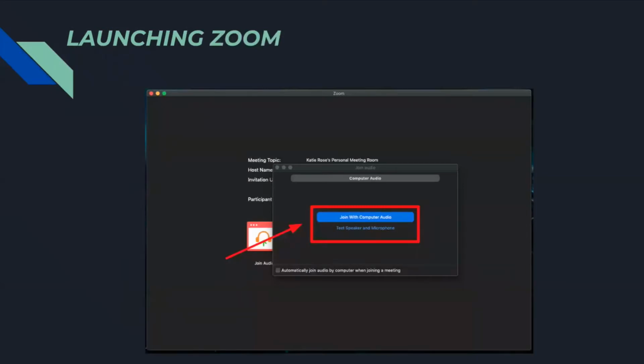It's going to take us to our next screen that's going to ask us how we'd like to join our audio. You can join with your computer audio or if you have a microphone. You can also test your speaker and microphone. I recommend this if you're unsure about whether your microphone is working properly, and it also will test the speaker to make sure that you can hear the attendees if they have questions.